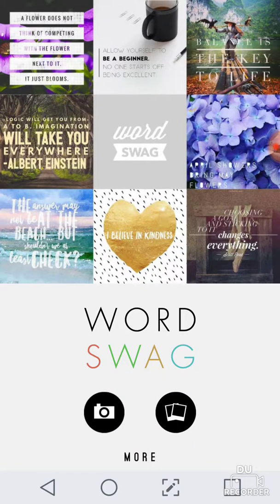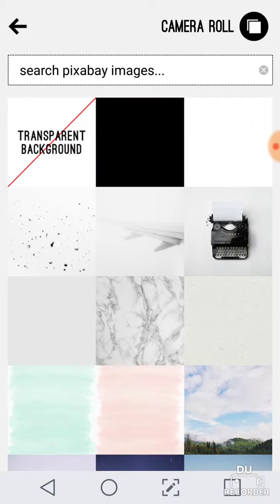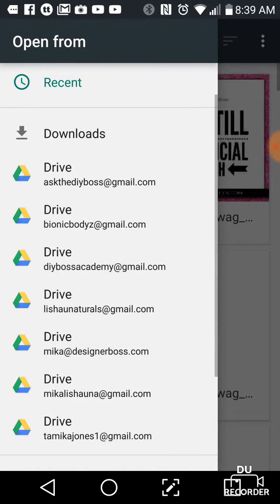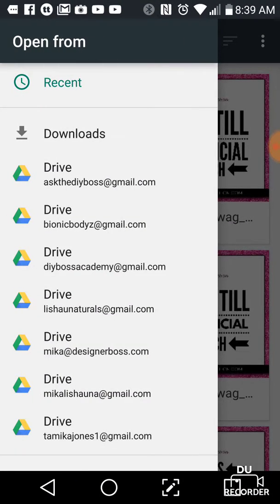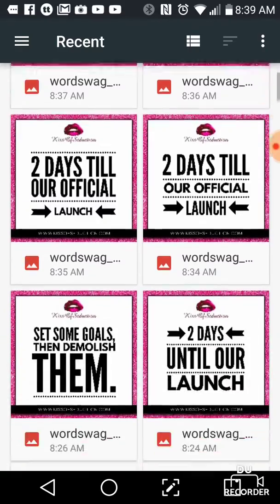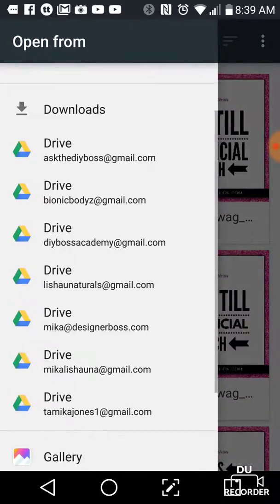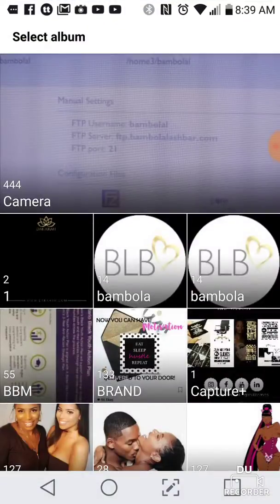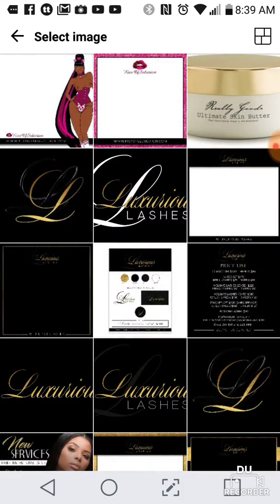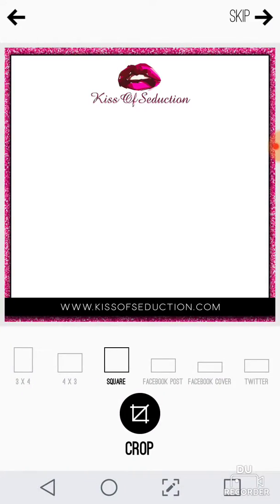Alright, to edit your templates on Word Swag, you're going to select the two little photos over there to the right and select camera roll. And then we are going to look for the templates. So I'm going to go to my gallery, downloads, and select your template. Now we're going to skip the crop.